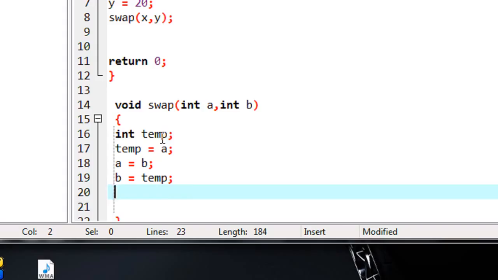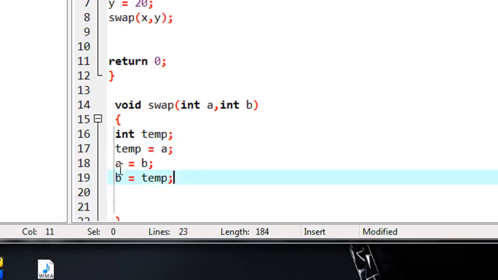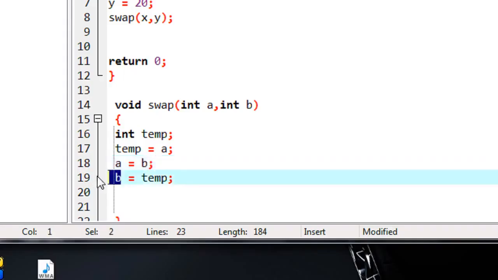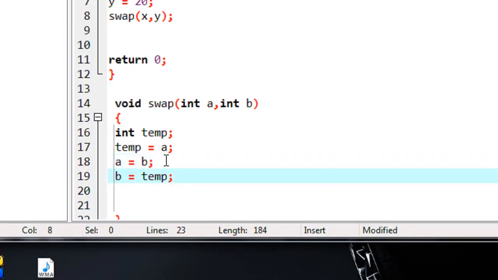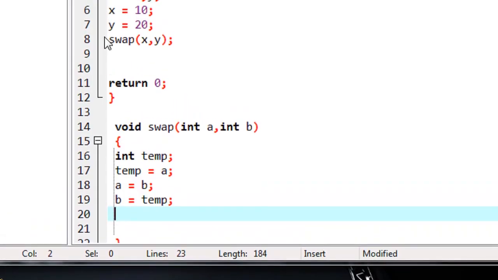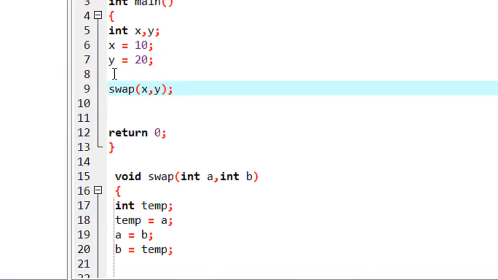So here first I place the value of the first variable into a temporary variable, then I replace the value of the first variable with the value of the second variable, and finally I get the value from the temporary variable and assign it to the second variable. So when we run this code, we will get the value of variable a in variable b and the value of variable b in variable a. So we perform a swapping here.